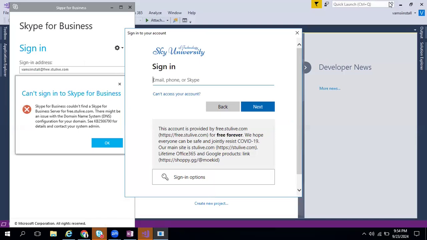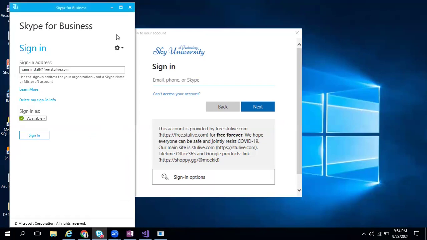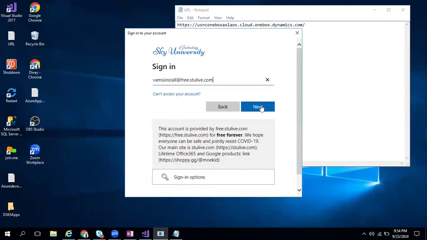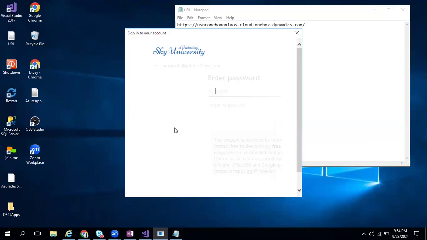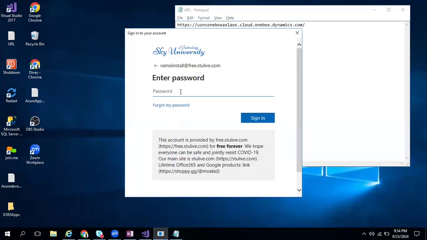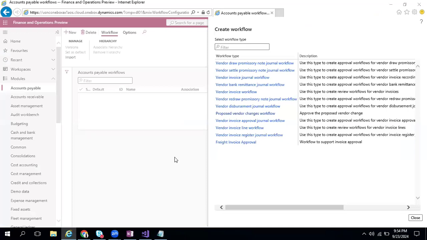Let me check what password we have. Close it. Move it here, paste it, and go over here. What will happen after it? A particular form will open for you, another form where you need to configure your workflow. Let's wait for some time.